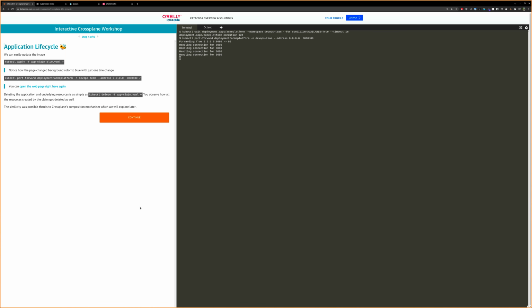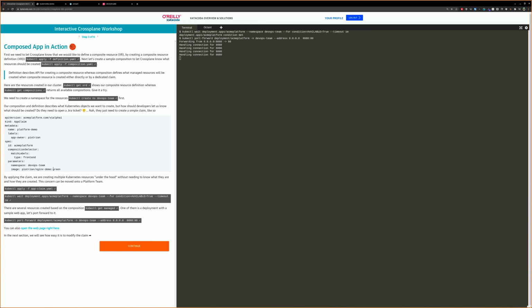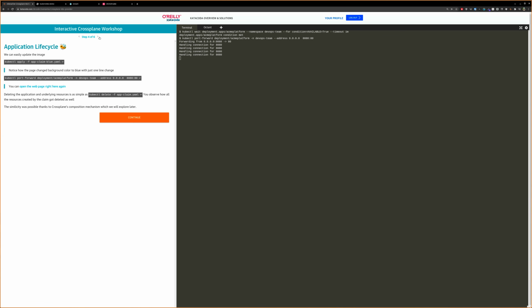Now, let's say developers want to modify the service by upgrading to a new version. In this case we are imagining we are upgrading to version 2 with a blue background. It's nothing simpler than just applying the same file which we've seen before, but instead of having this demo green, we will have a demo blue. There's nothing else needed. They don't need to change services, they don't need to change deployments. Everything will be adjusted accordingly behind the scenes by the Kubernetes Crossplane provider.